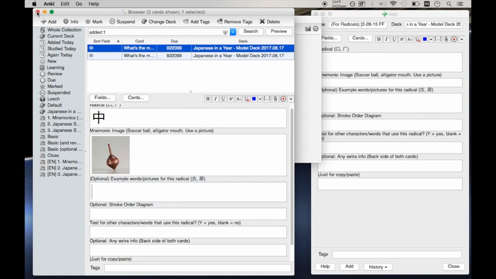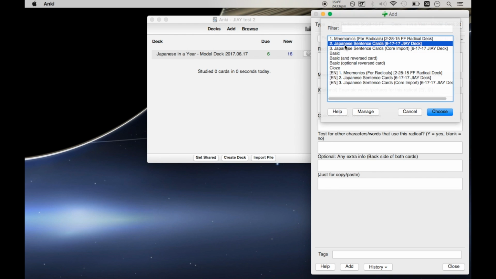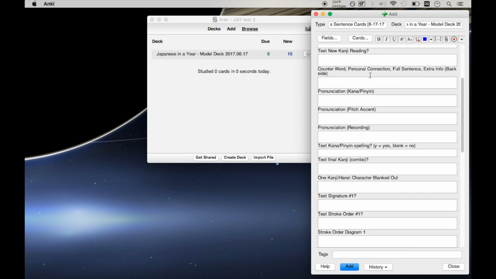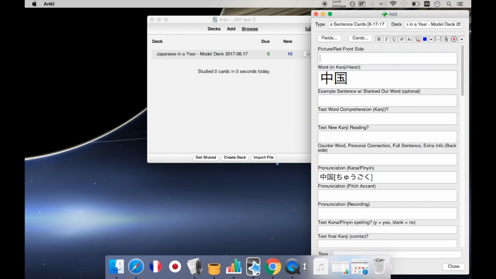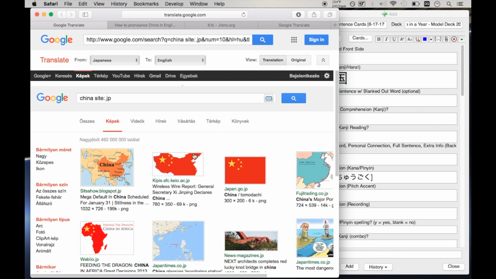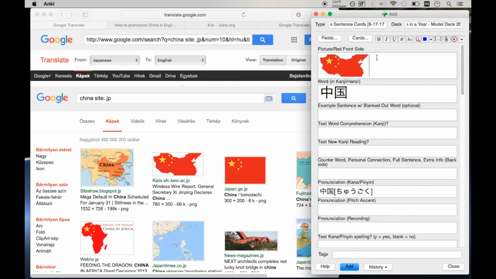So let's make a word flashcard now. I'm going to select number two, Japanese sentence cards. And this is that monster we saw before. So I put the word here in the word field. This is China. Now I need a picture of China. Let's assume I want to make a very simple flashcard, just with a picture on one side and the word on the other. So I've got a picture of China, the word China.